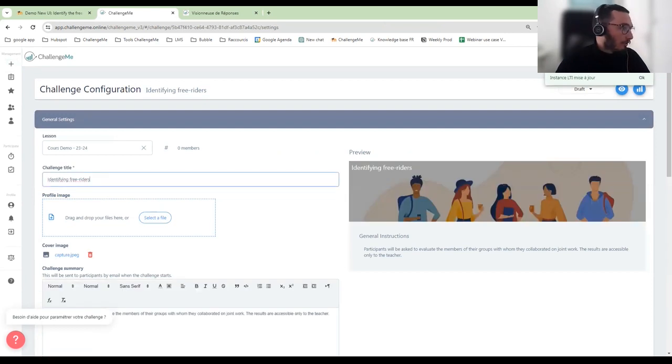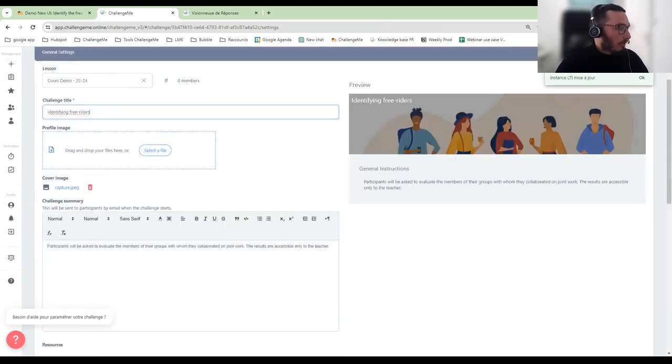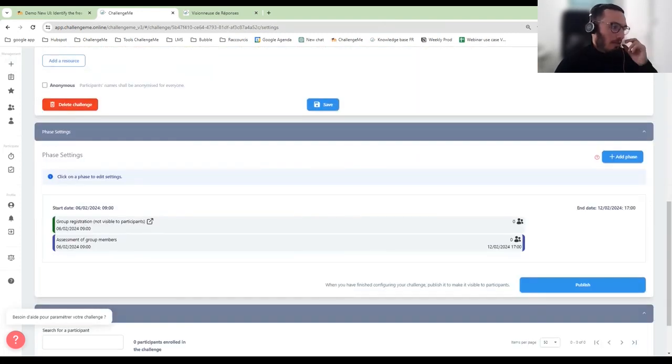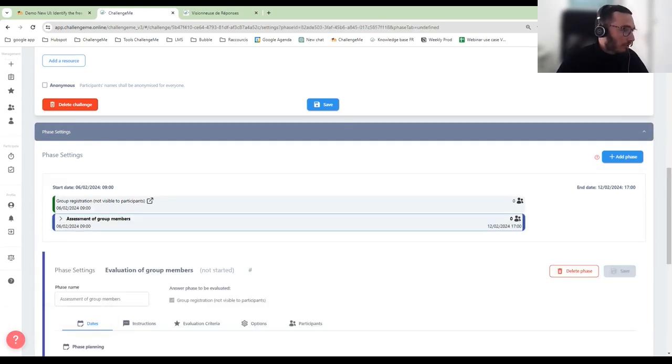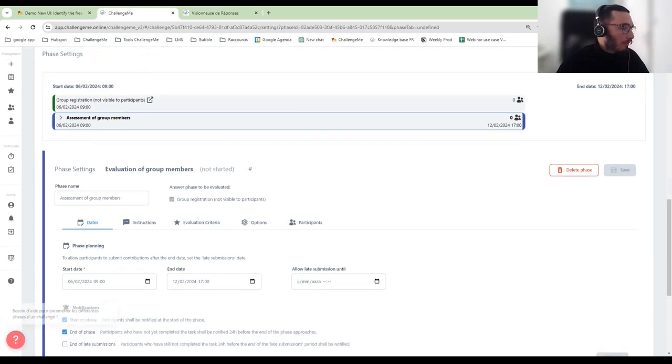Then I can name my challenge. I can add an image and a summary if I want. And here I have the phases of my challenge. So for this model, I will have one phase, which is the assessment of group members, which is the main phase. So I will be able to define some settings as the start date, the end date.